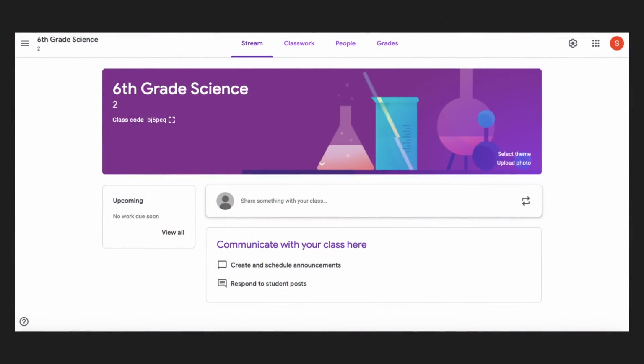There are a couple more things that I wanted to point out on this mainstream page. The first is the class code, which would allow students to find their Google Classroom. And there's also this little upcoming box which shows the work that's due soon, which is really beneficial for students. Not only do they come to this page to see the announcements that the teacher has posted, or go ahead and contribute to this page so that the teacher can answer them or other students can answer them, but they can also see what work they should be turning in and when.